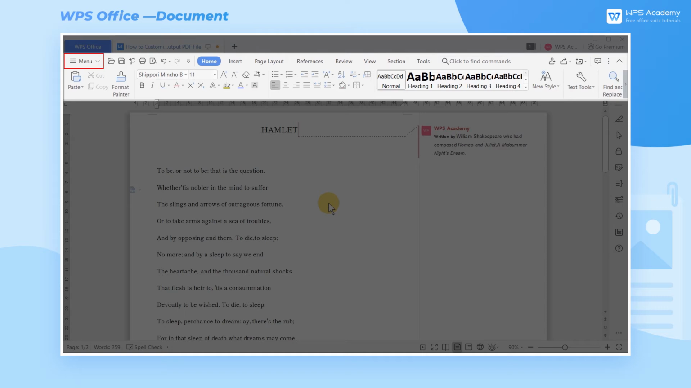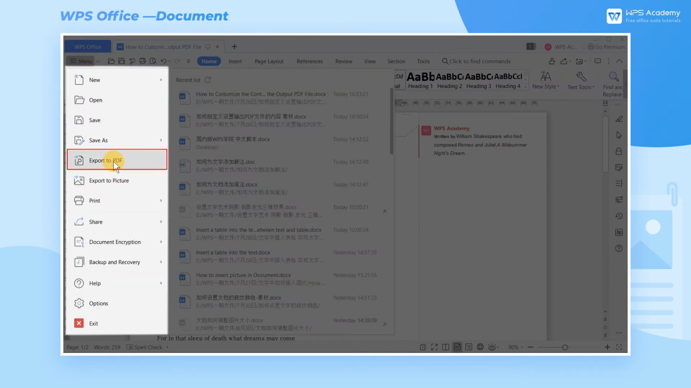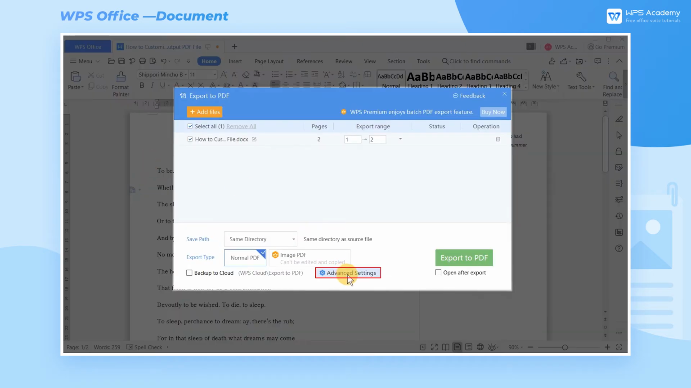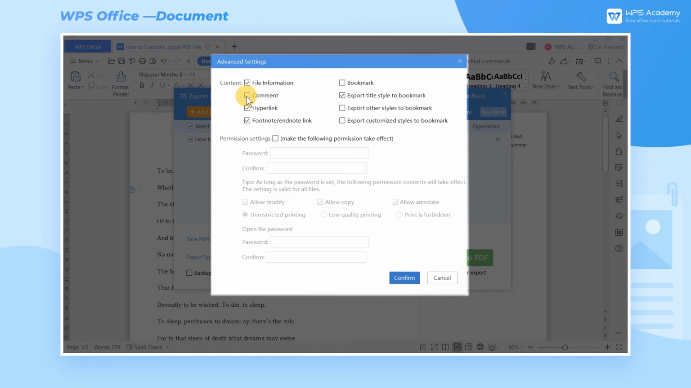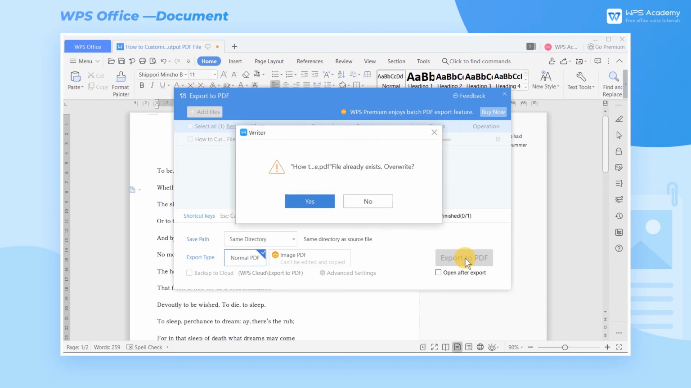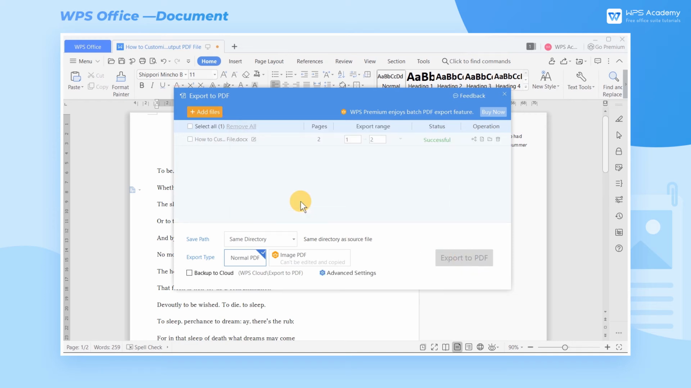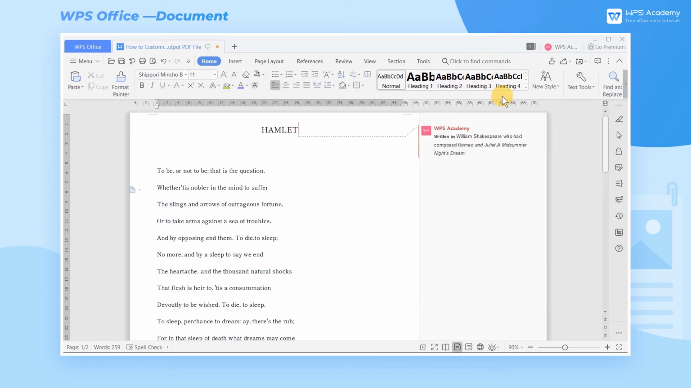First, click the menu button and click Export to PDF Advanced Settings. In the Advanced Settings dialog box, check Comment and click Confirm, Export to PDF. Having the output completed, you can view the information of comment in this PDF file.